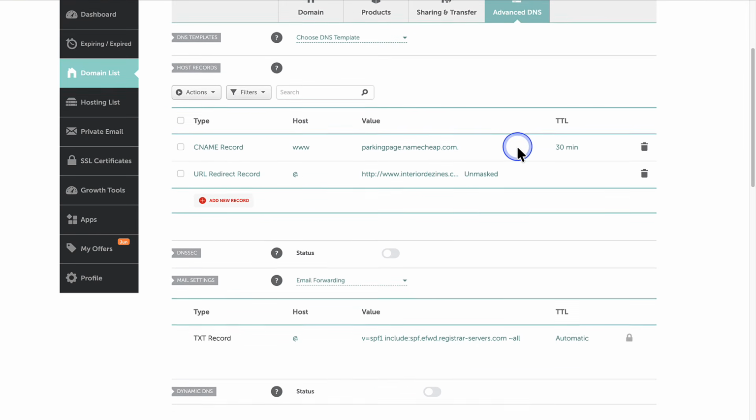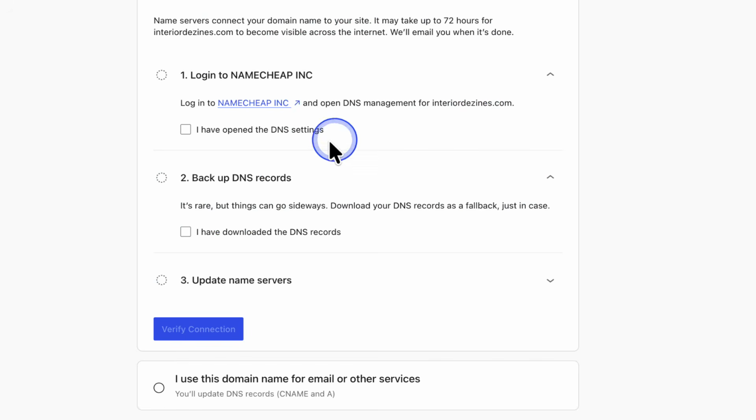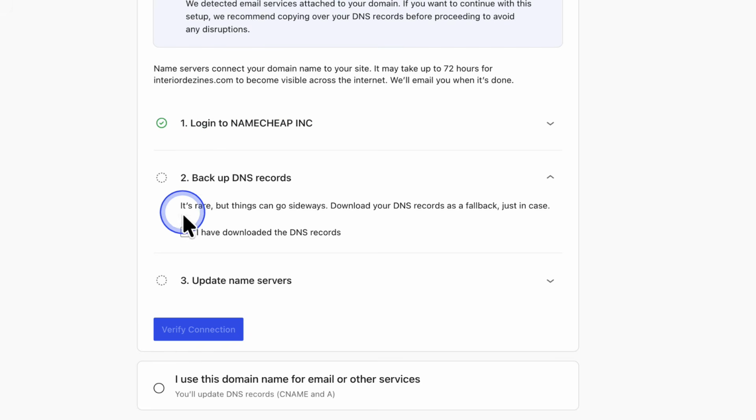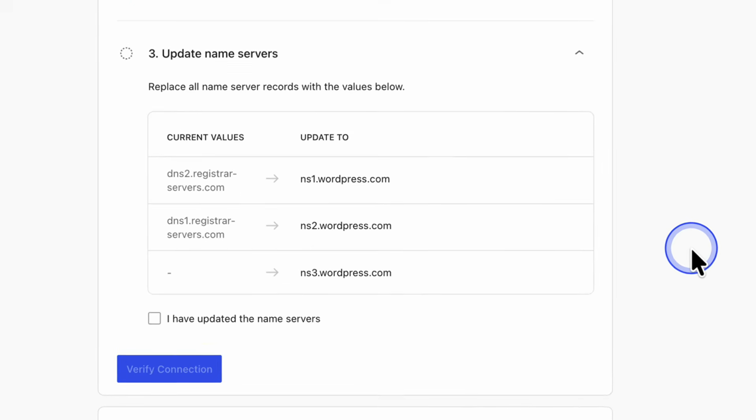And then you can take a screenshot of your DNS records. But for the standard method, we won't be using these. We can now tick off the first 2 boxes and move on to the core part, updating the name servers.